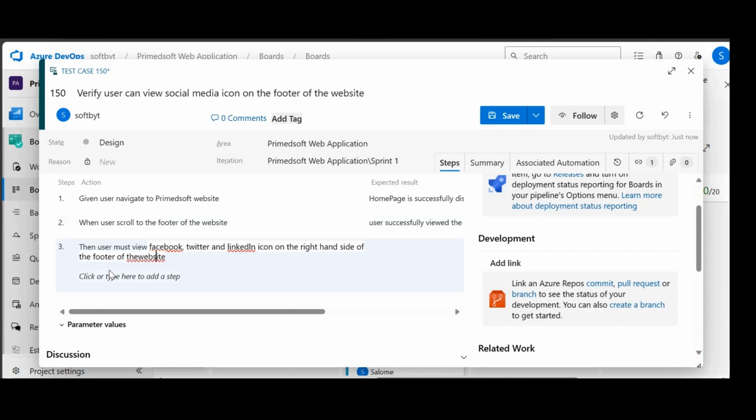Or you can just remove that on the footer because obviously it's on the website. There's no need duplicating that. So now, the user must view Facebook, Twitter, LinkedIn icon on the right hand side of the footer, right? So what is your expected result?